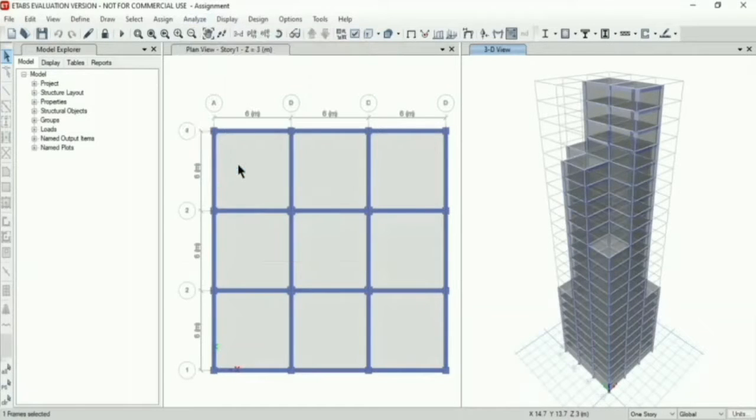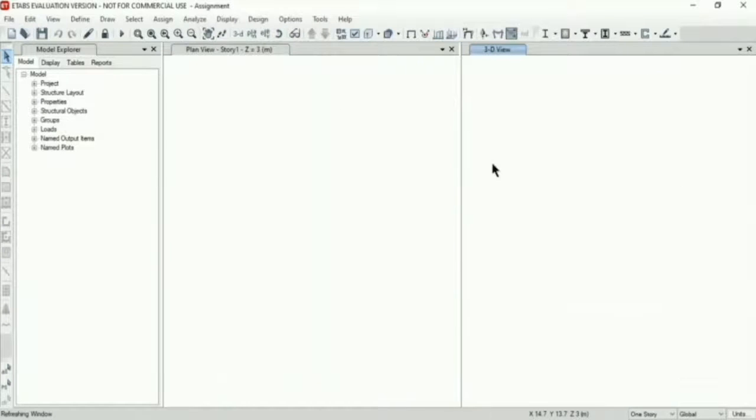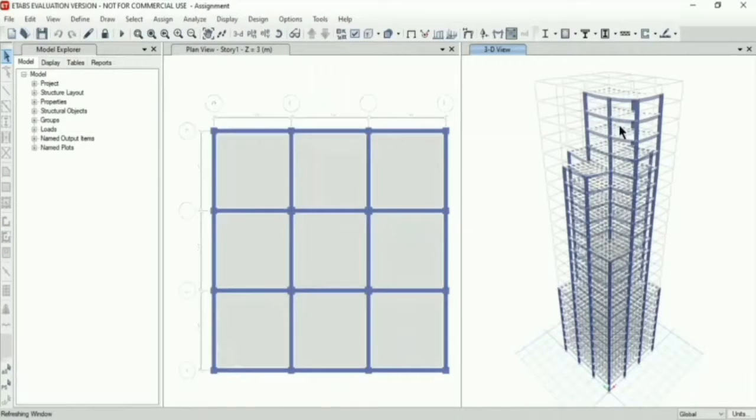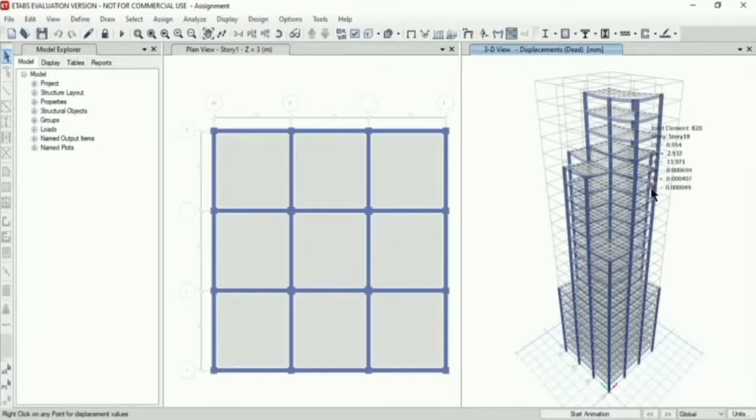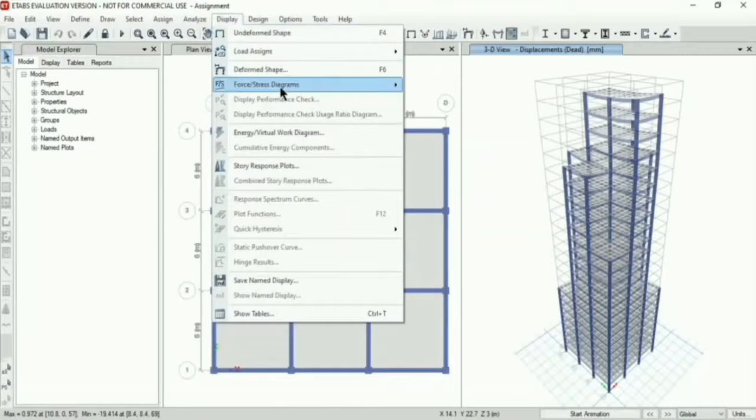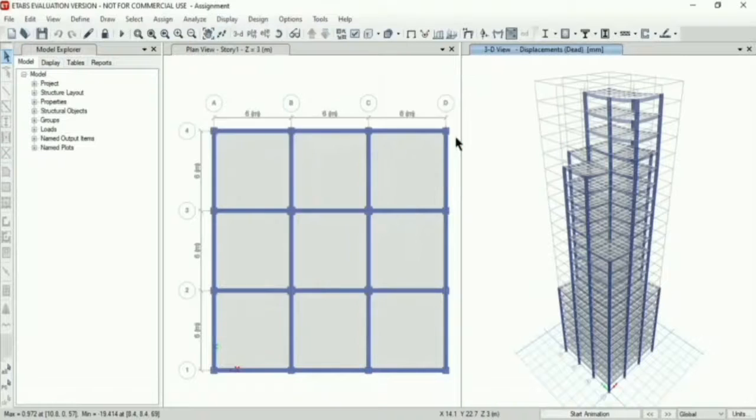Now we will analyze our structure. We can check the deformed shape and the deformation values for our building. We can also see the stress diagrams.